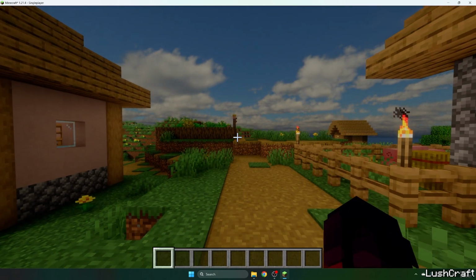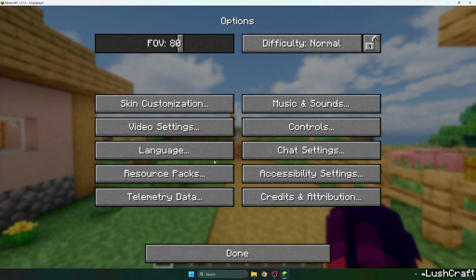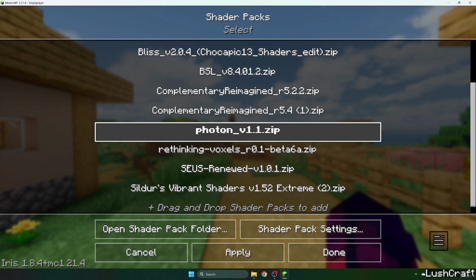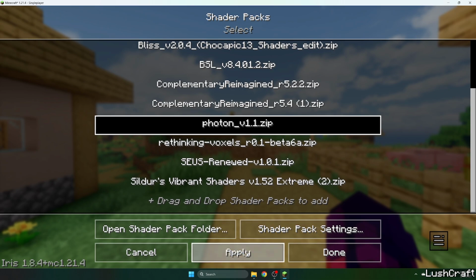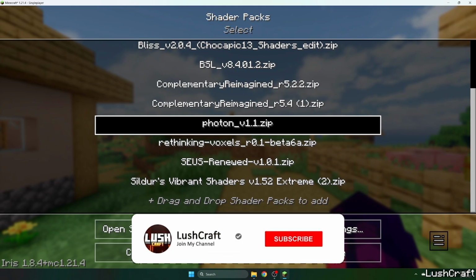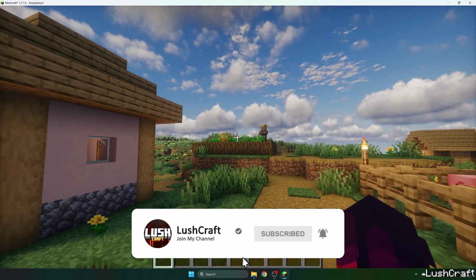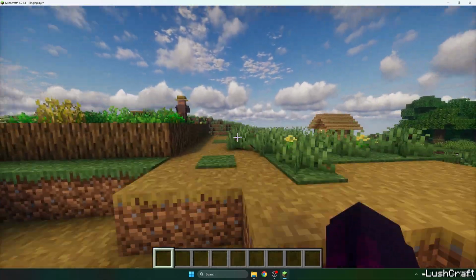And once we get in here, press escape, options, video settings, shader packs, and find Photon. Just click on that and then hit apply. And just wait, it'll take some time to load. So just wait for that. And as you can see, it's working just fine.